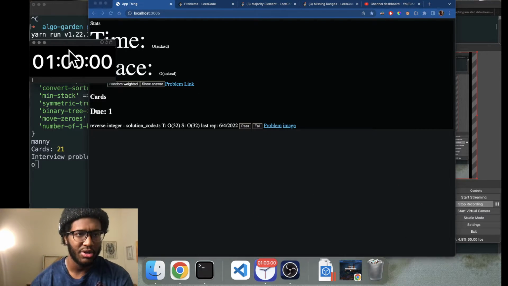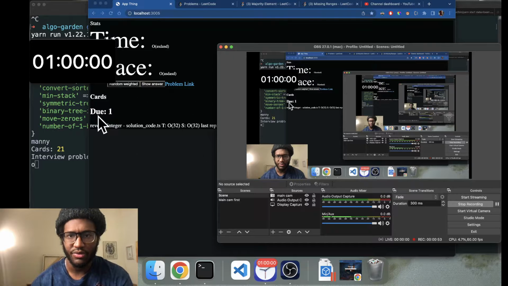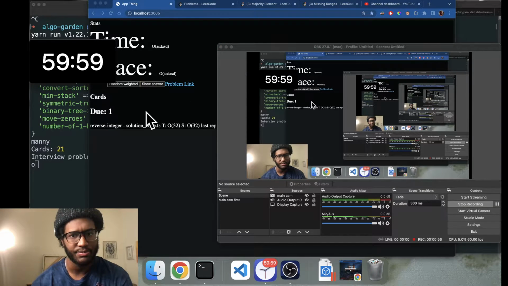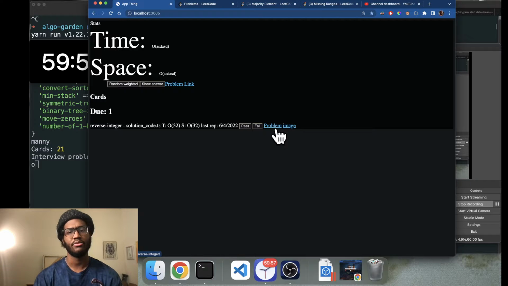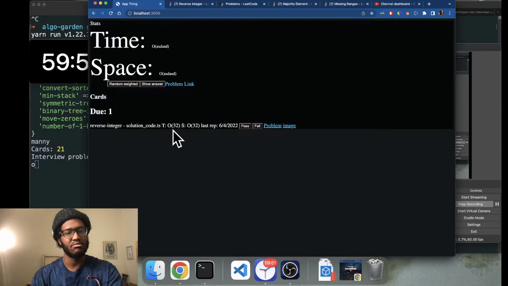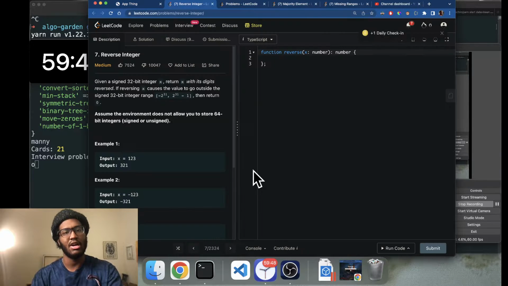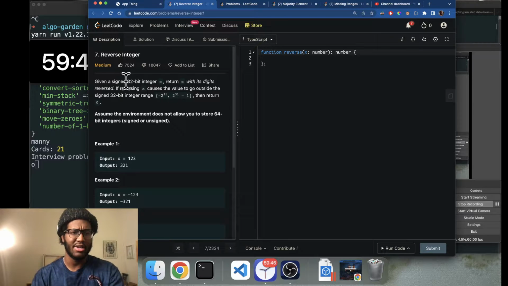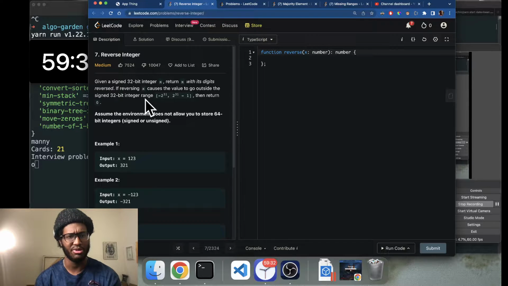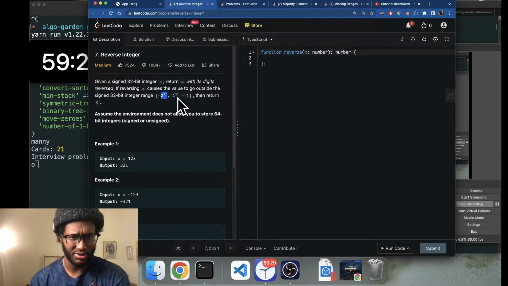So I'm just gonna jump into it with Reverse Integer. Last time I did this, I think it was constant time and constant space. Given a signed 32-bit integer x, return x with the digits reversed. So it's signed, which means it can be positive or negative. If reversing x causes the value to go outside the signed 32-bit integer range, negative 2 to the 31 or 2 to the 31 minus 1, then return 0.